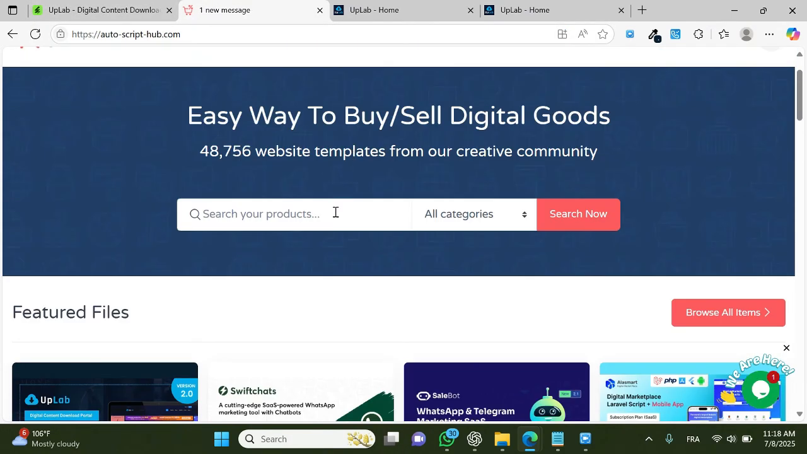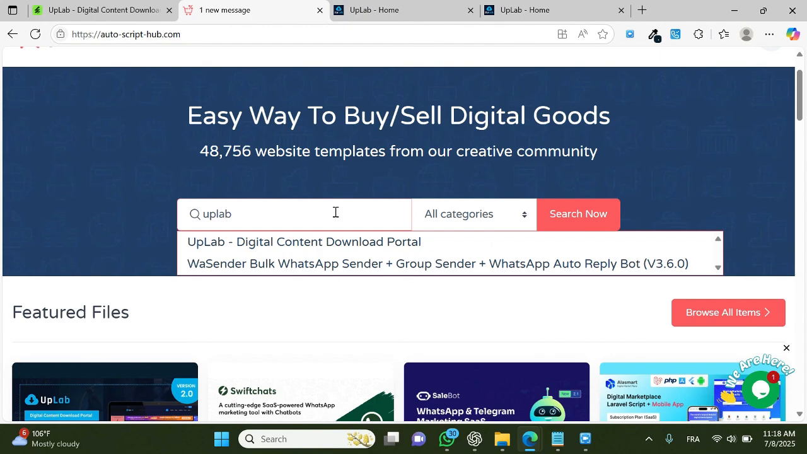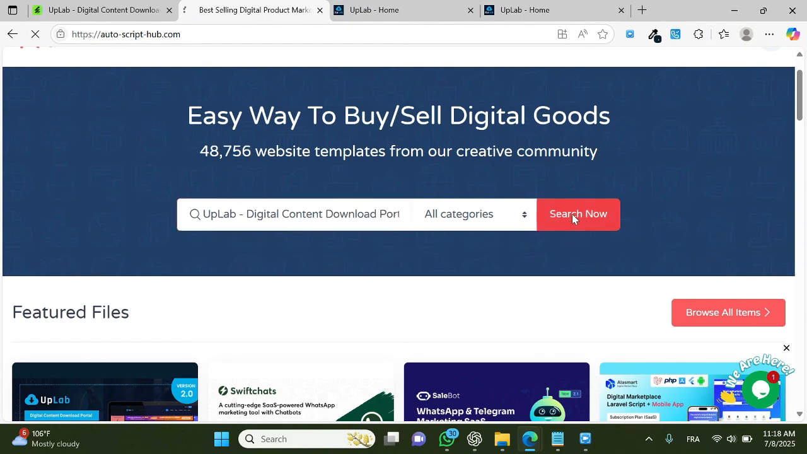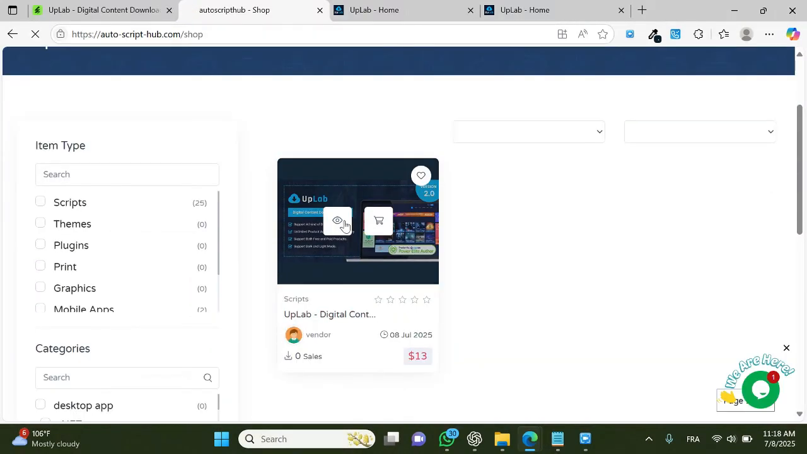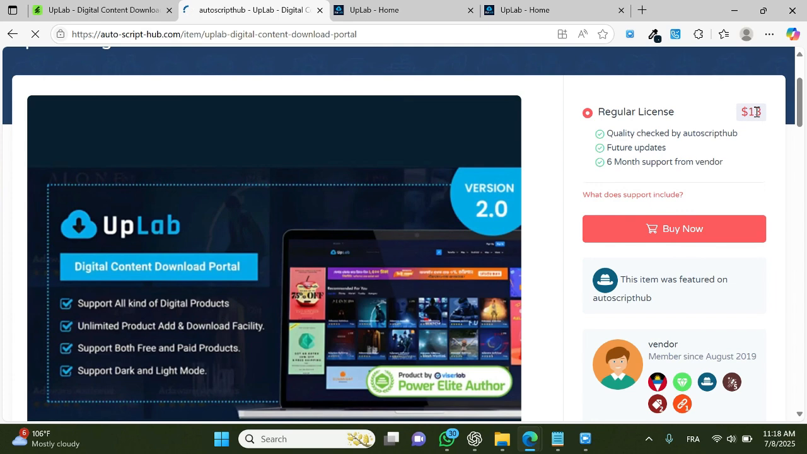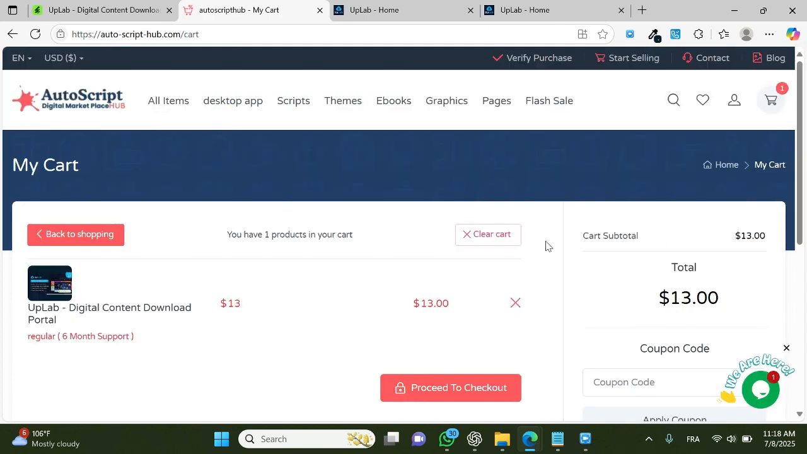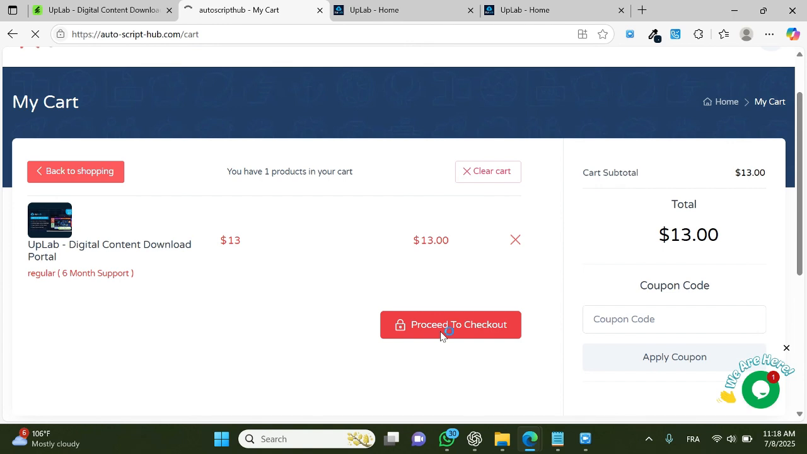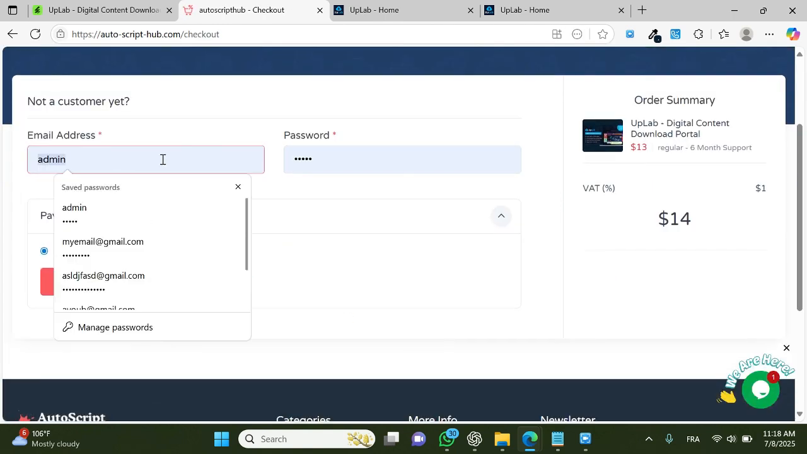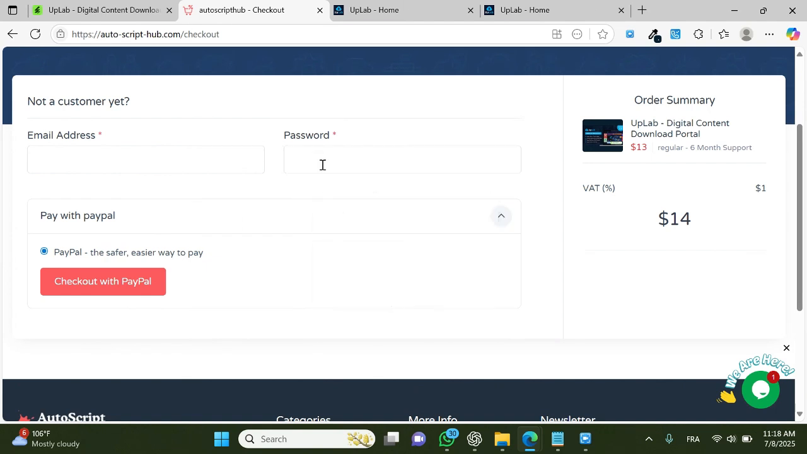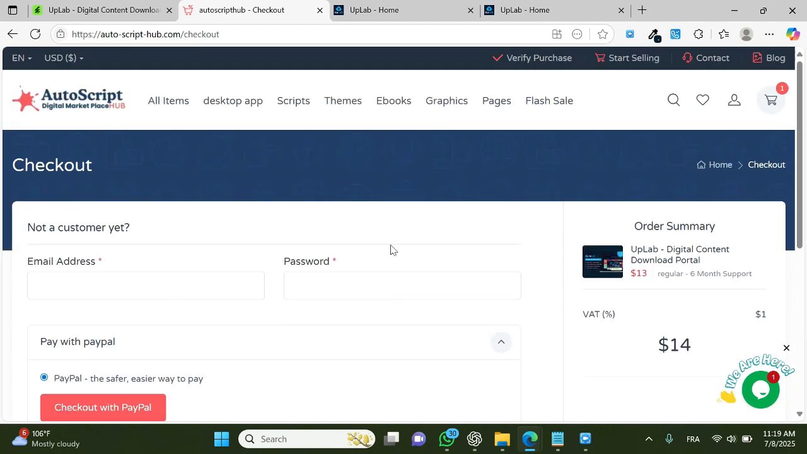And you can just search right here for UpLab, and click on that, search now, and you will get this script just for $13. So you just click buy now, proceed to checkout. When you proceed to checkout, put your email address or whatever email address you want and the password you want, and check out with PayPal, and you can pay the amount. Then you can get the script.